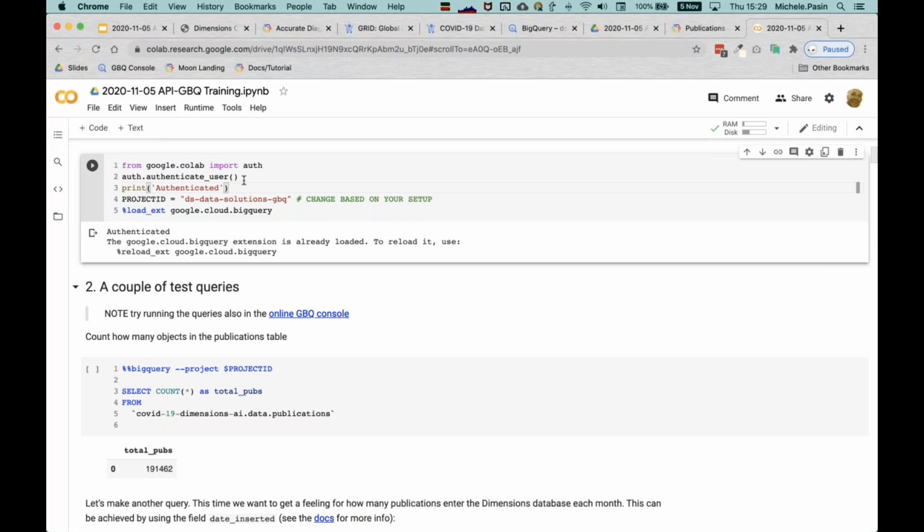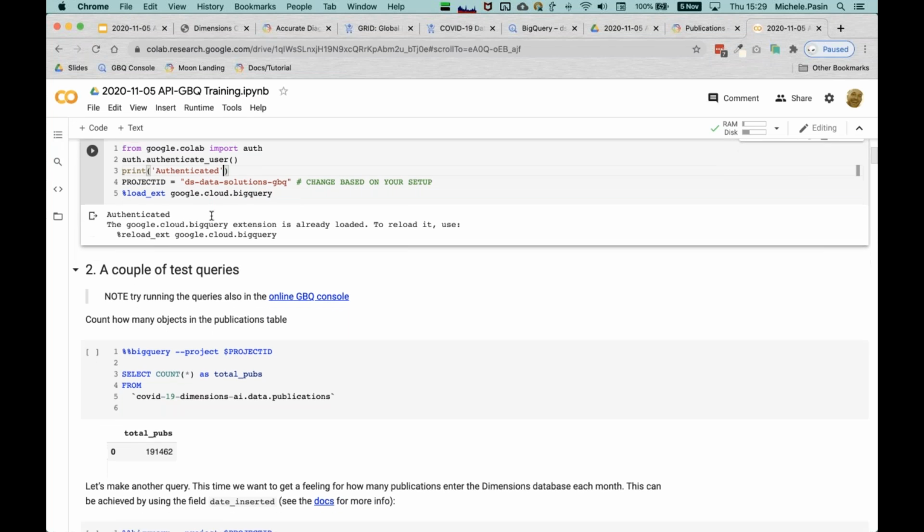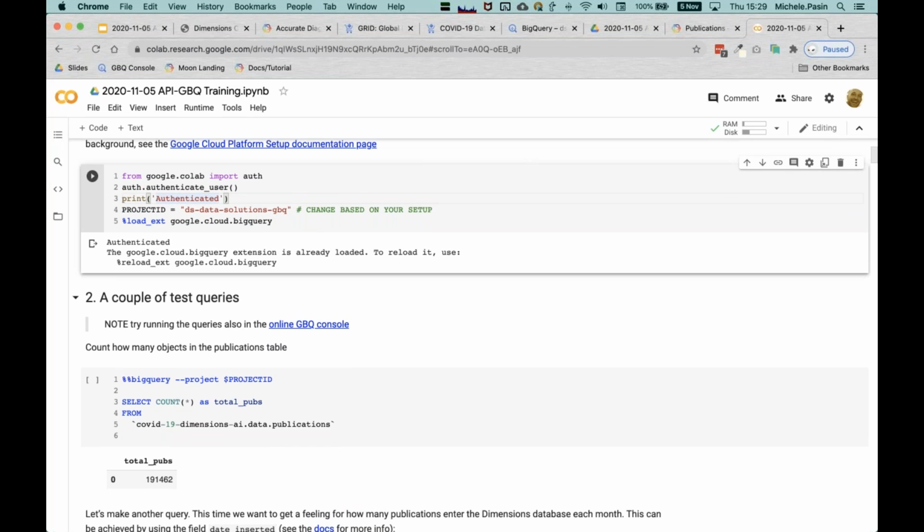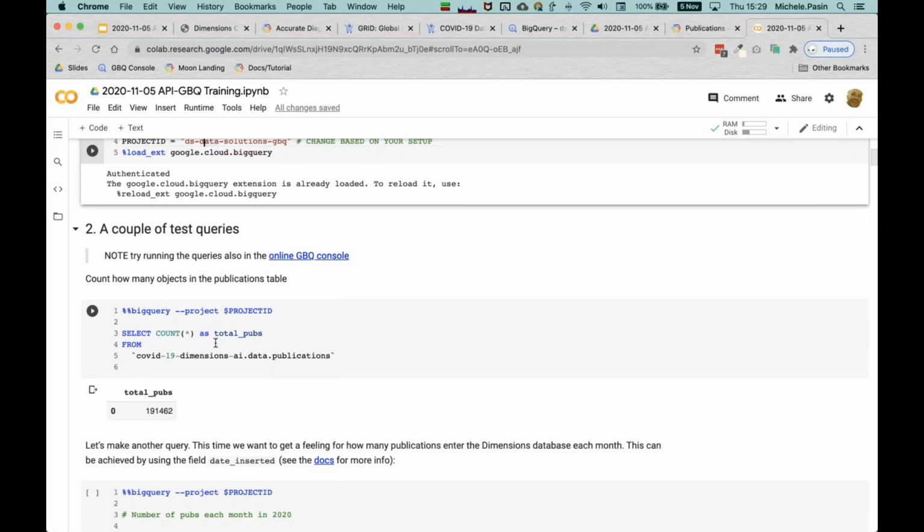But fundamentally, what would happen here is that you will be given a link. At that link, you would log in using your Google credentials. And once you're logged in, you're given a temporary password you can use to authenticate within this notebook. So it's a very, very straightforward process. Everything happens online. You don't have to store any password or anything like that. So once you're authenticated, you can actually start querying.